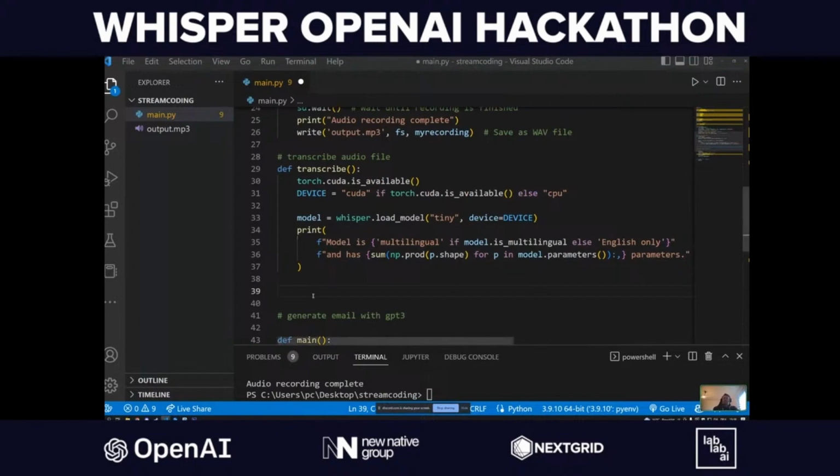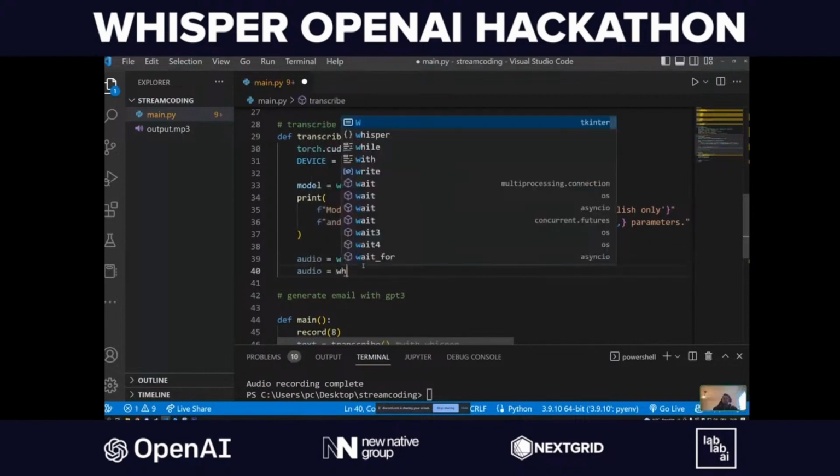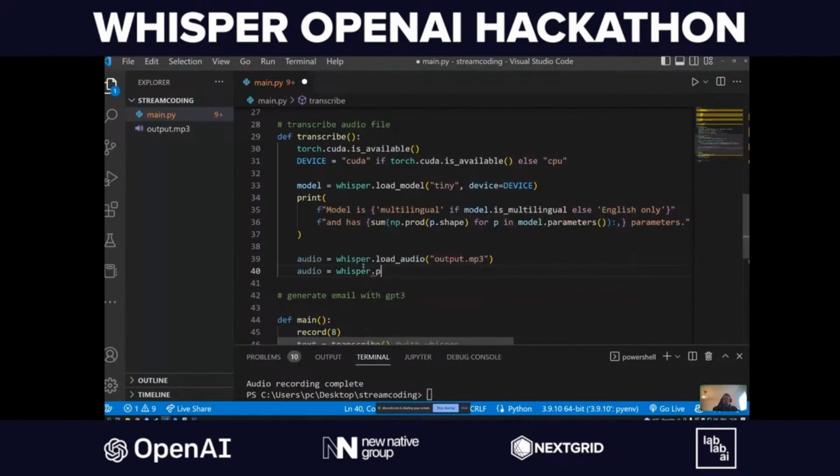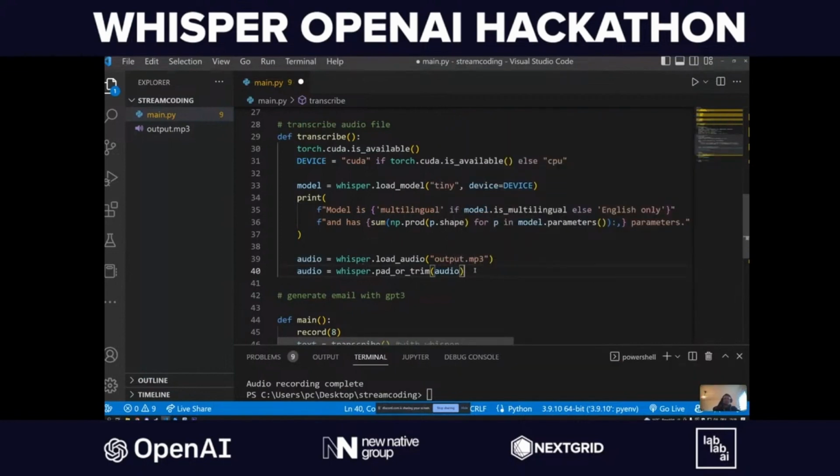And so the next thing we're actually going to do is load the audio we just created. We're going to do this with audio is whisper.load_audio. And then we're going to pad or trim this audio, also with the Whisper library, with the pad_or_trim function, and pass our audio in here.